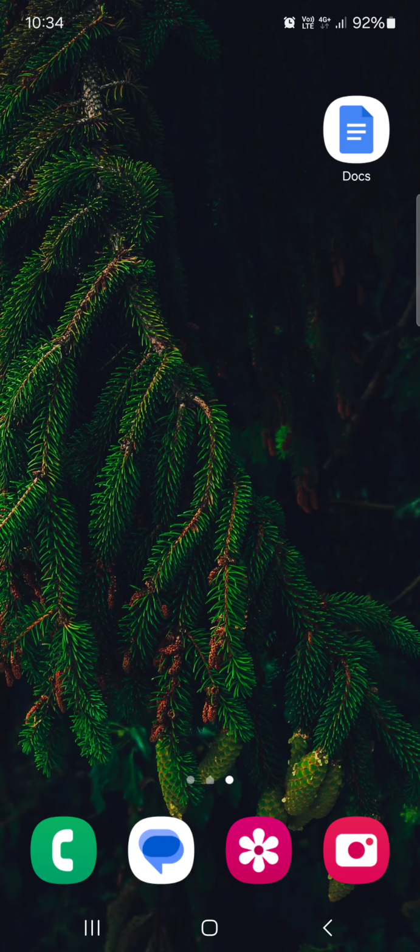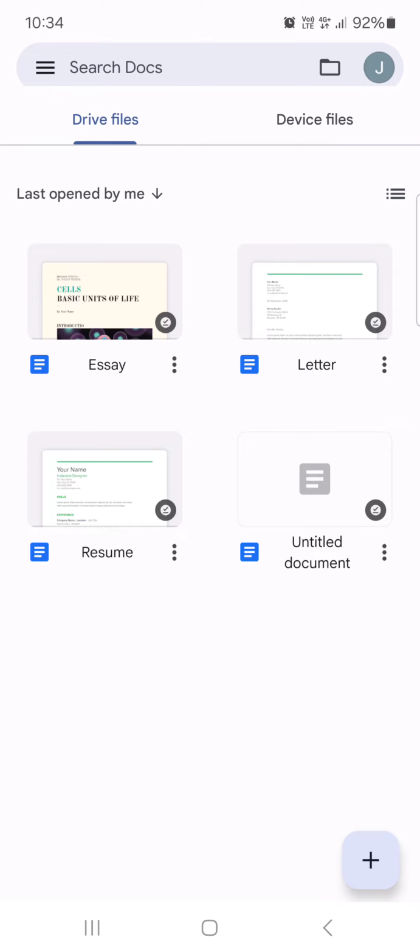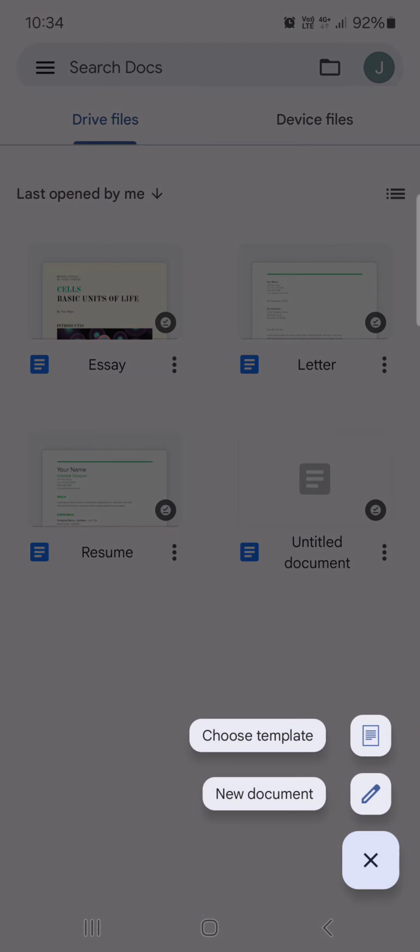So without further ado, let's just jump right into it. First you have to open up the Google Docs app. And here it opens up in Drive files. From here we just tap on the plus icon in the bottom right corner.